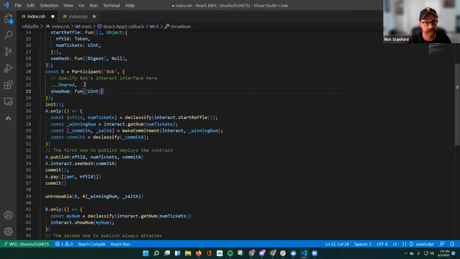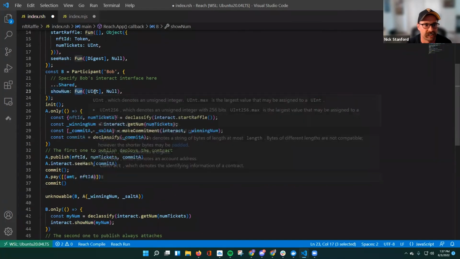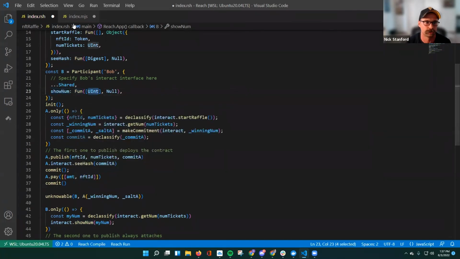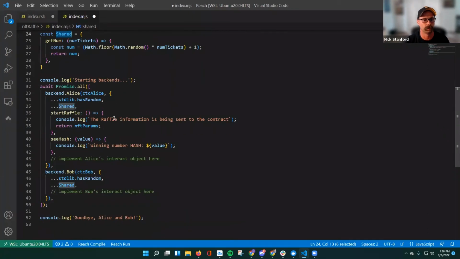We declared numTickets, right? And it's returning null just because it's going to log to the front end, right? So just Bob needs to do this. So it's here in Bob's interact interface, right? We're calling it showNum. It's a function that takes in an unsigned integer and it returns null. So now let's go to the front end and let's actually define what showNum looks like.